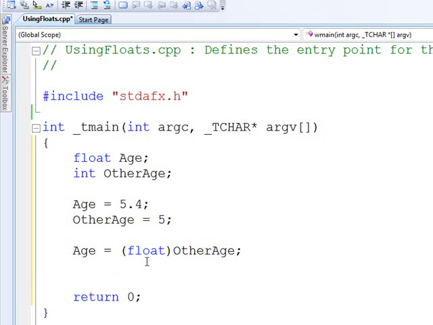You can also go the other way and you can say other age equals, and we're going to cast it to an int because other age is an int. If you do this, what you're saying to the compiler is, I know that the variable I'm getting is not an integer, but it's okay. Do your best to give it back to me like an int.